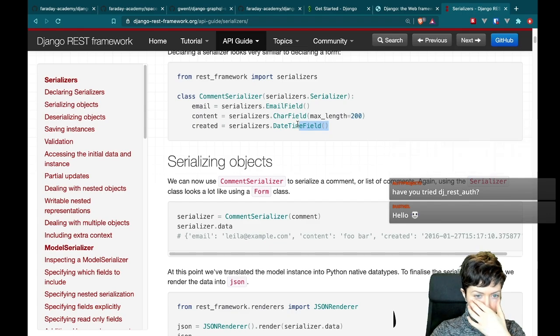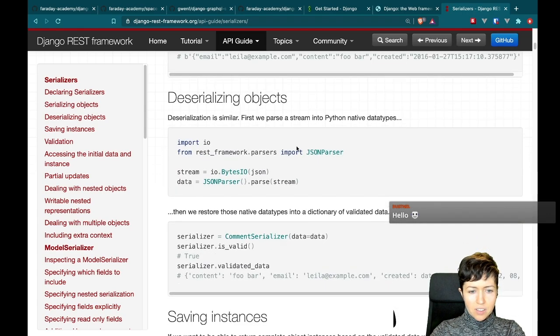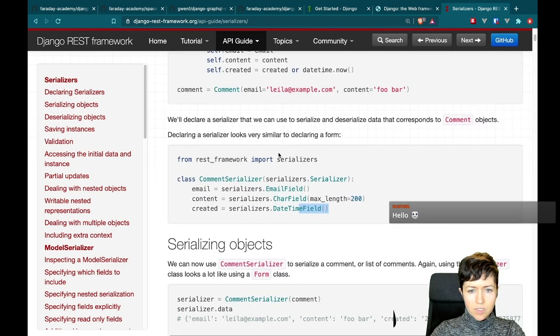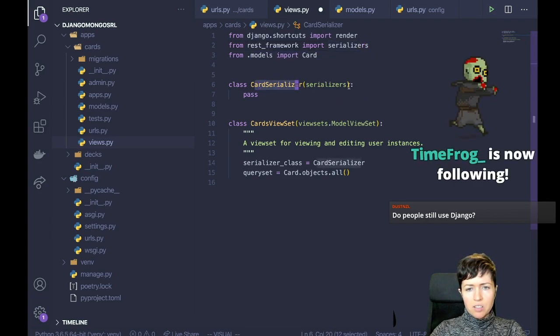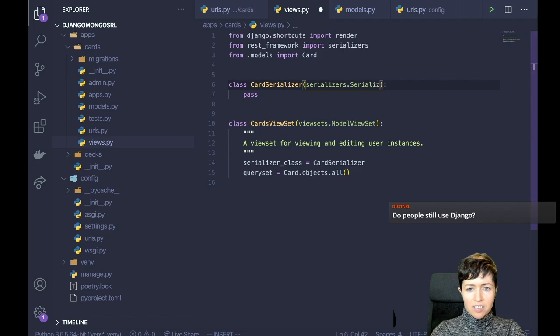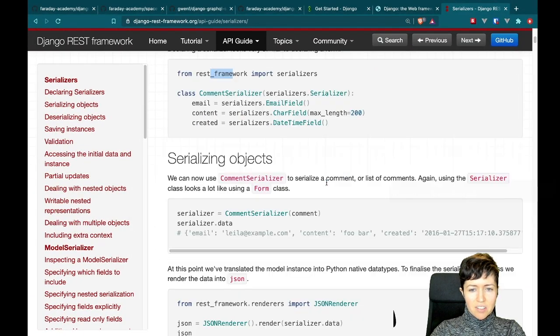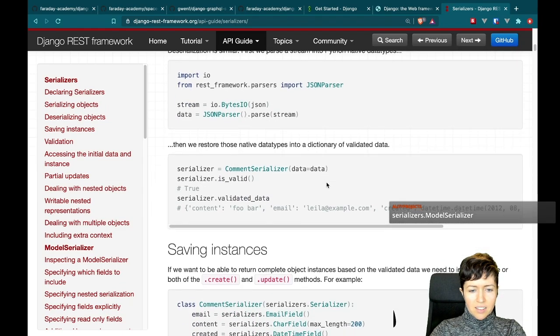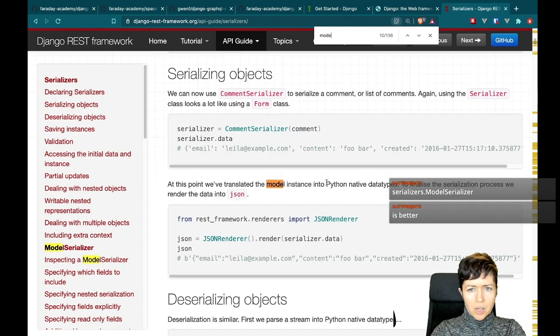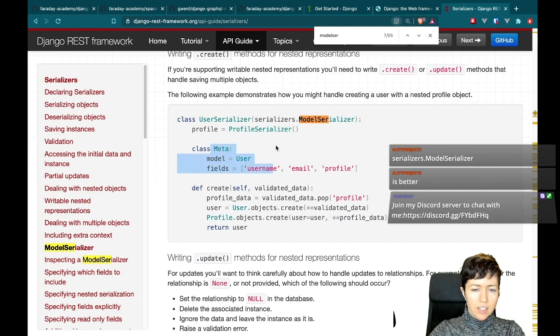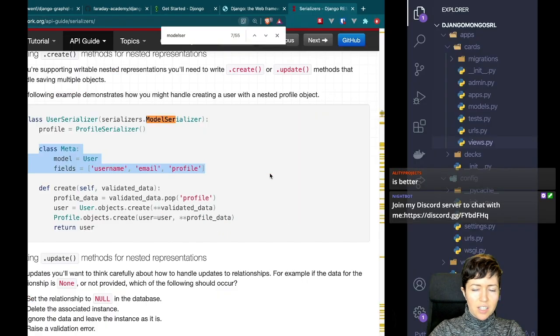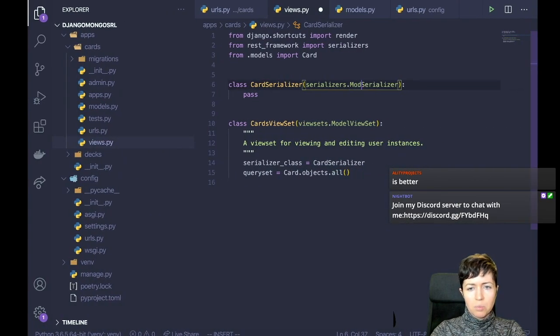Okay, so let's see. Comment serializer. Yeah, I don't need all of that. From rest_framework import serializers. I just wonder why it wasn't auto-completing, but I guess that's fine. Then I have my serializer that I'm going to inherit from serializers.Serializer. But I think I can do, let me see, there's ModelSerializer, right? Yeah, and then here I can just set the fields and the model and stuff. So I'm going to do that actually. Set a Meta class. So this would be model.